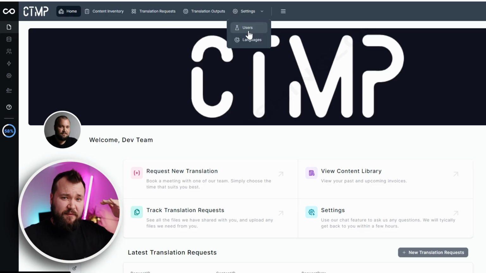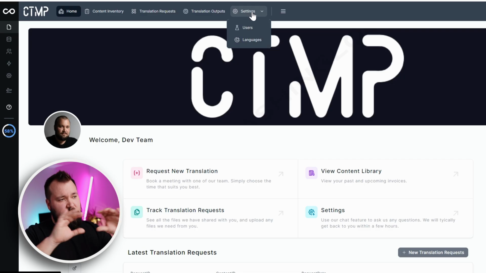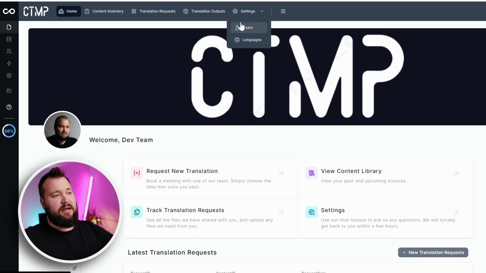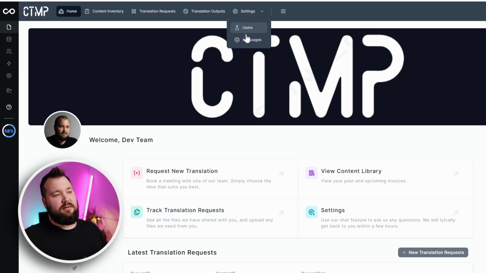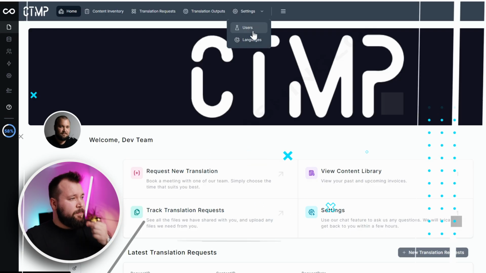Also, you can have drop-down menus. As you can see here, this is a settings navigation element, and now I have users and languages here. I hope that with the next release, we can also have something like a mega menu option, or at least the ability to build in, to make this more interesting. Because right now it's just a drop-down and it's a bit boring, but you know, it's cool.